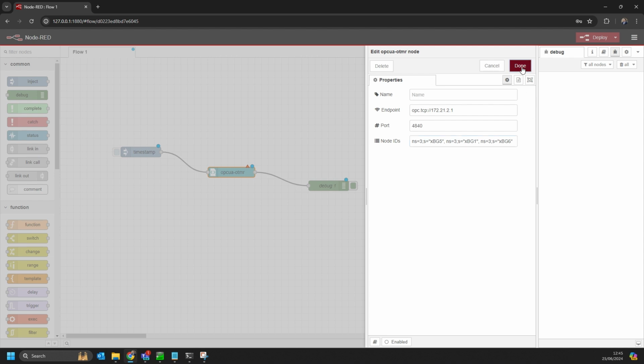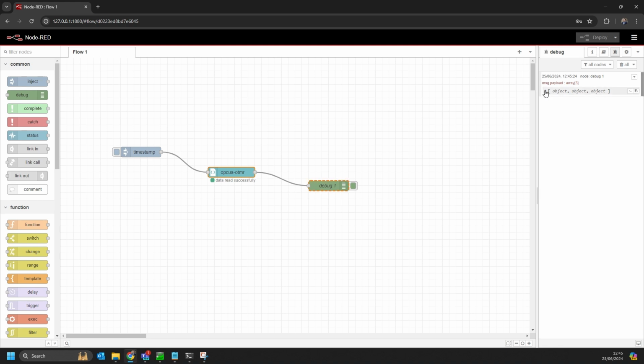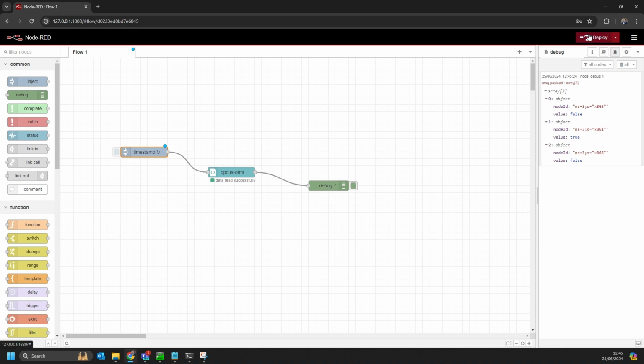I can simply click done and deploy. Here, if I inject, under my debug page, I should get an array of data including all my variables and their values. If I put my timestamp into an interval, I can get injection every 1 second.